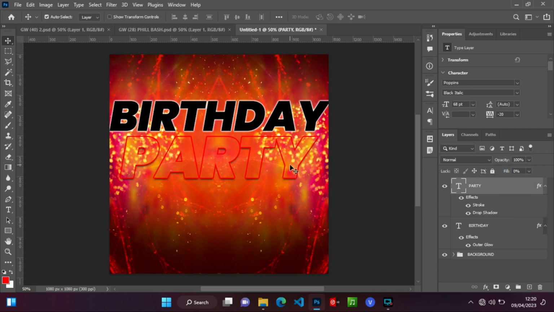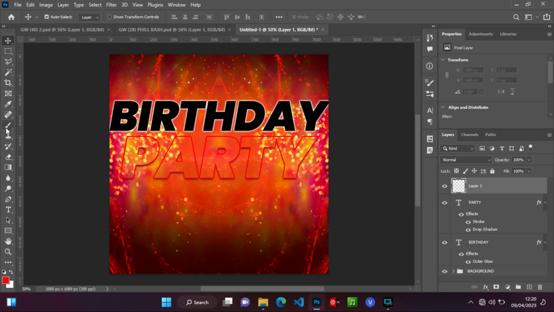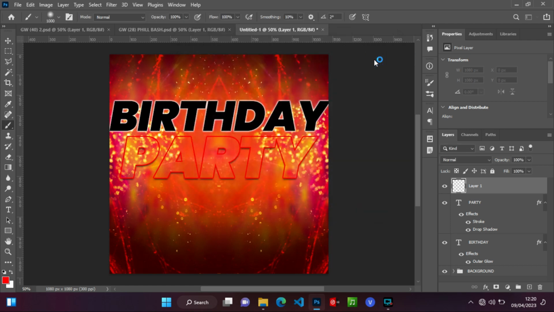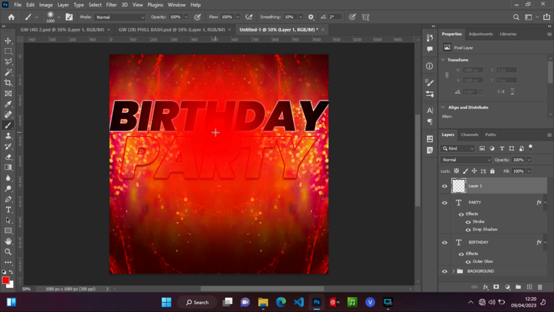Let me finalize the design by creating a new layer. Select the brush tool and select the foreground color as red. With the brush size at 1000 pixels, click once at the center of the text.